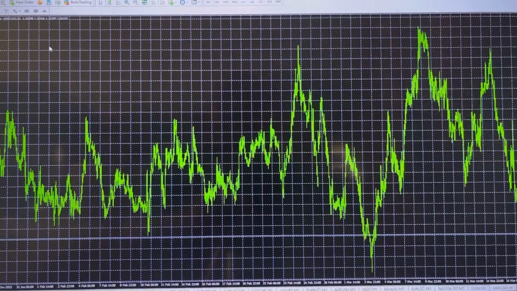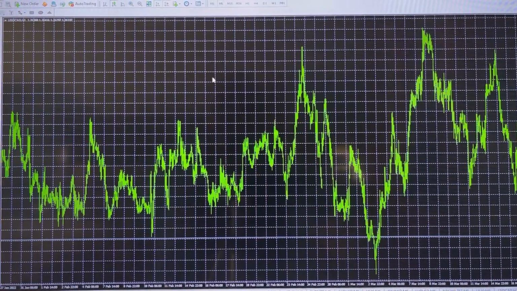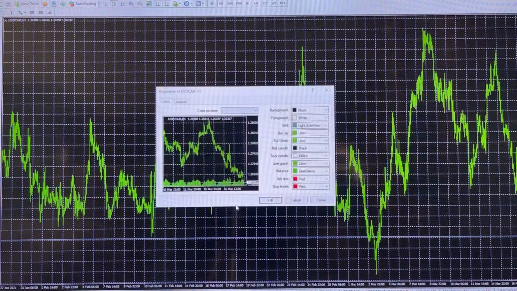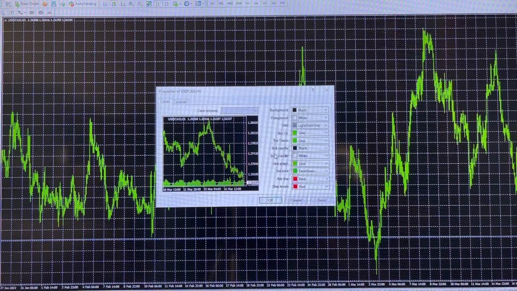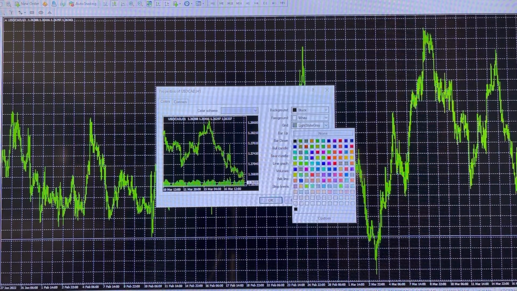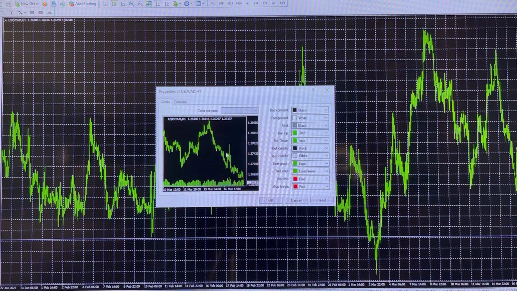So now that we're here, you're going to right click, go down to properties, and this is where you make all your changes and your adjustments to make the screen look how you want to. So I'm going to leave the background black. The foreground is going to be white. Those are the numbers right here that you need to read and be able to see in the date. So then we're going to go to the grid. We're going to make the grid black because I like that look right there.